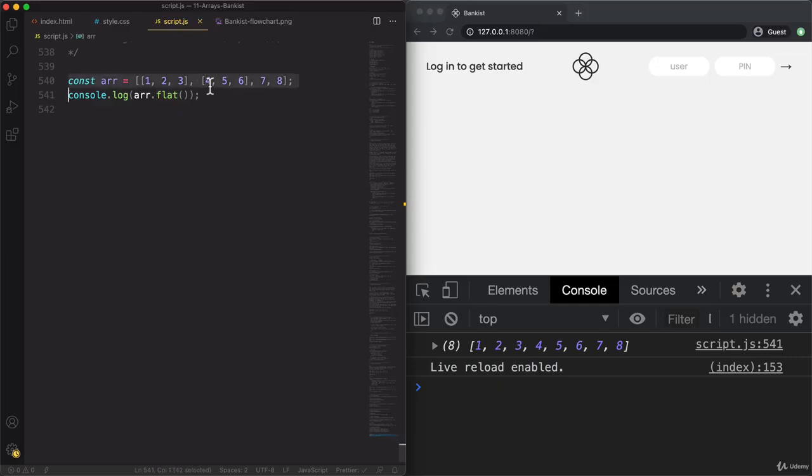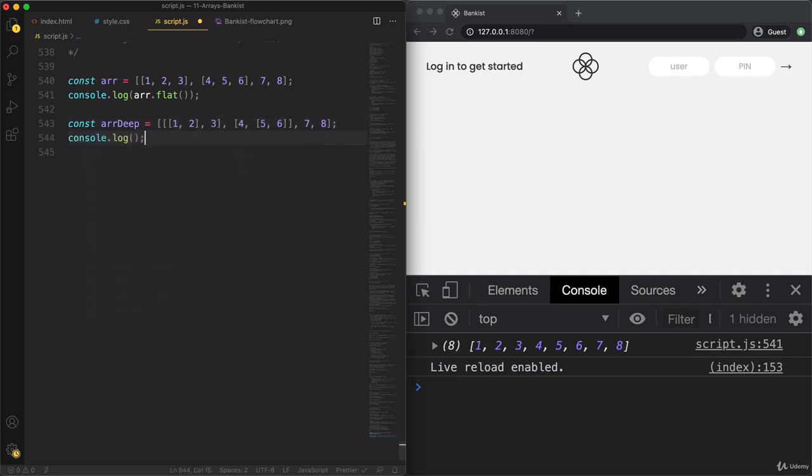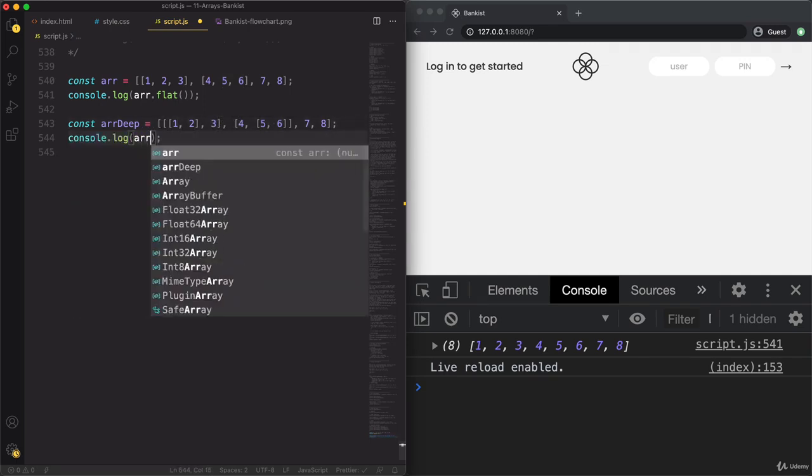Okay, but now let's say that we have an array which is even deeper nested. So let's call it arrDeep. And so this one right now has only like one level of nesting. But let's say that these two here are in their own array still. And maybe these two here as well. So now we have an array inside an array inside an array. So let's see what happens when we flat this one.